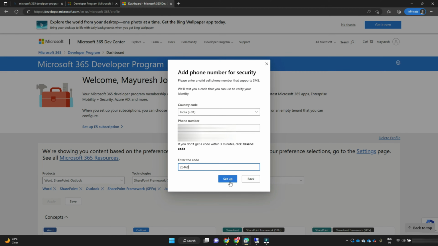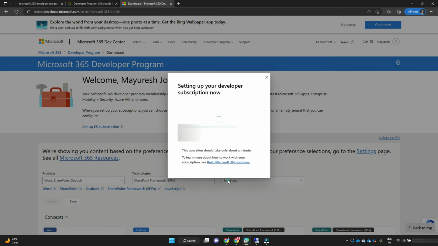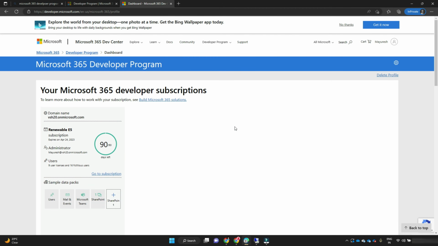Okay, just verify your mobile number and click on setup. Now it will be setting up your developer subscription. So just wait for some time. And now you can see that your Microsoft 365 developer subscription is now active.